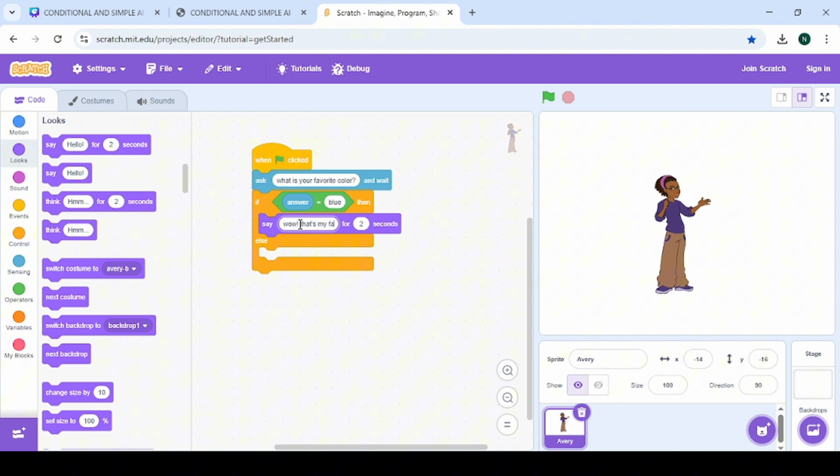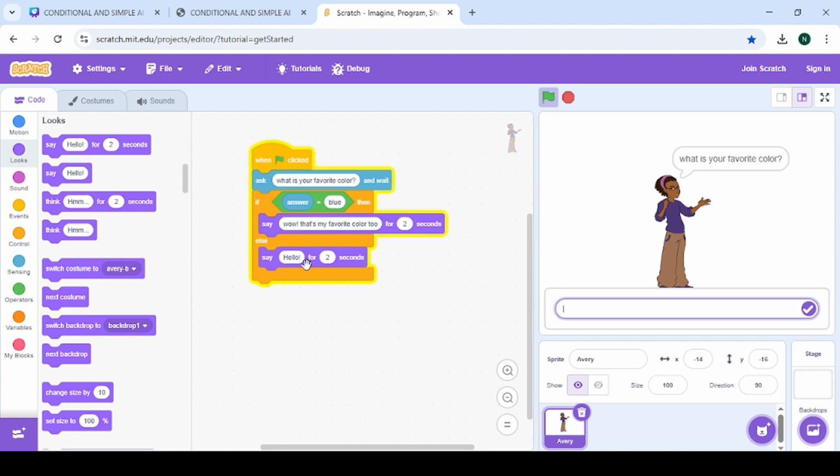That's my favorite color too. Else say blue is a nice color, or you can use another alternative word, like blue is cool. That's it. Now we play.